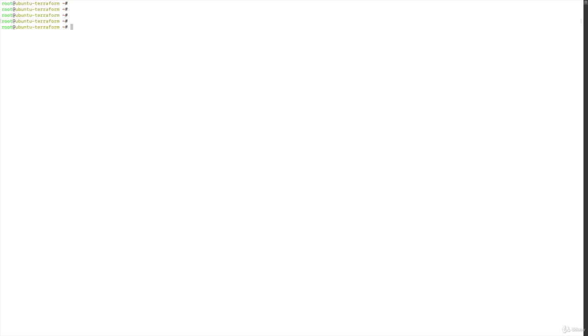So as a prerequisite, we are going to install a few things. First, we will install the AWS CLI. Then we will install kubectl, and then we will install the AWS IAM authenticator so that we can authenticate with the Kubernetes cluster. So first we will see how we can install the AWS CLI.